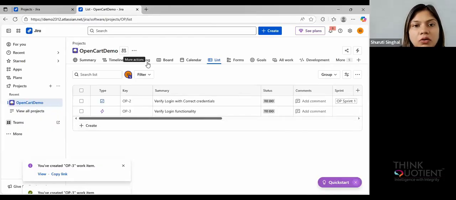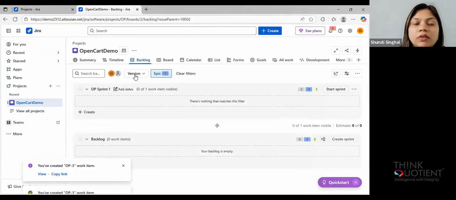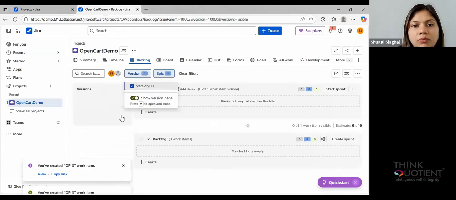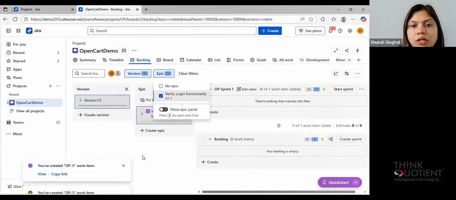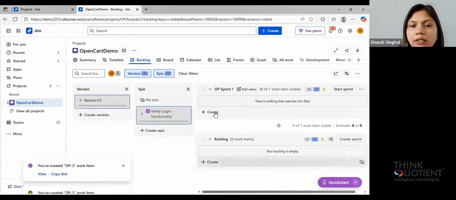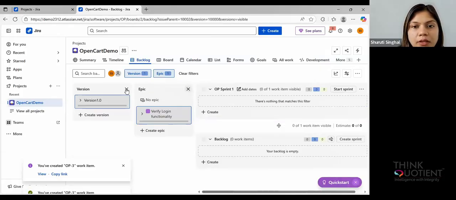Now let us go to the backlog. Okay, so you can assign any task to the Epic, but ensure that when you are creating the task, you are also creating that particular task in that particular version. So let us take this version. Okay, I'm showing the version panel here, and I'm also showing the Epic panel to you so that it is more clear. Now I hit on create and I'm saying verify login with correct credentials. Okay, so that's all that happens whenever you're doing the work. So let me just close this Epic and version.